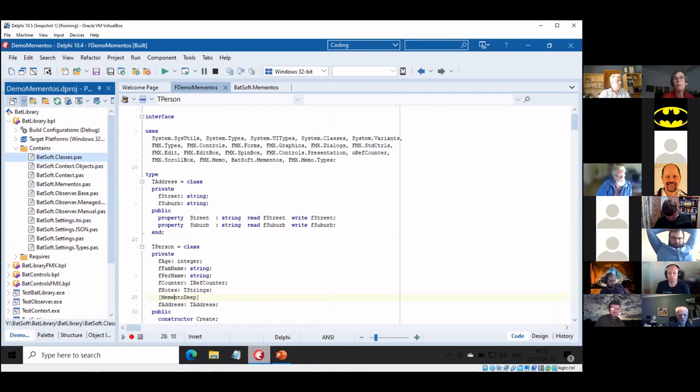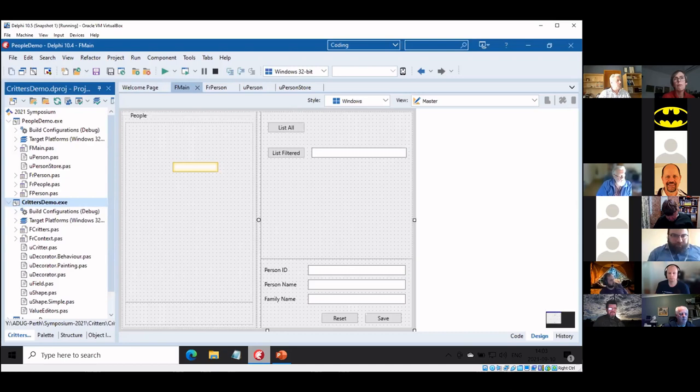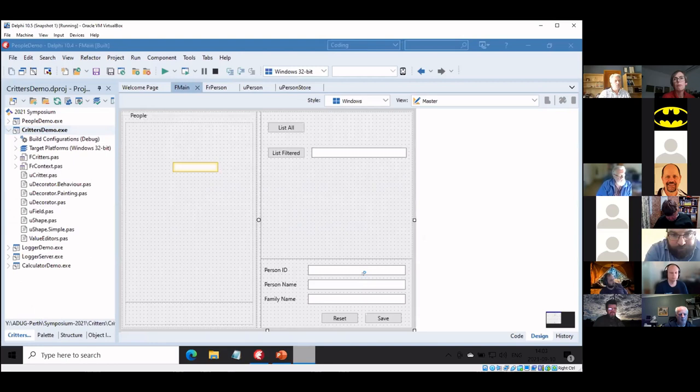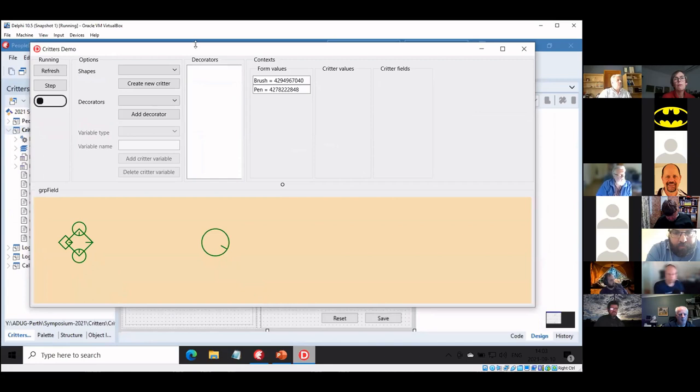to another one. So let's go back to the symposium and we'll look at a different app this time. Let's have a look at the critters demo. The critters demo shows some more advanced, more complex patterns. So here we have these little things.